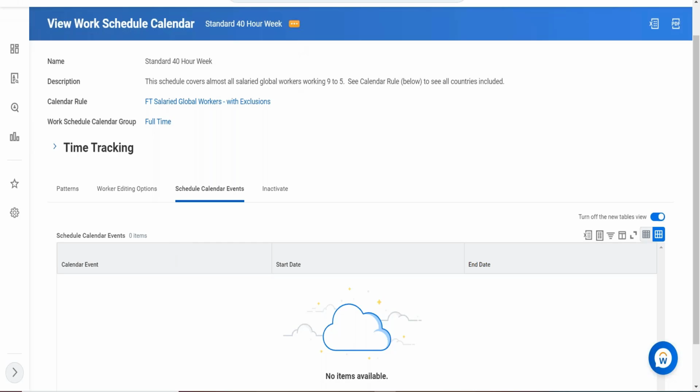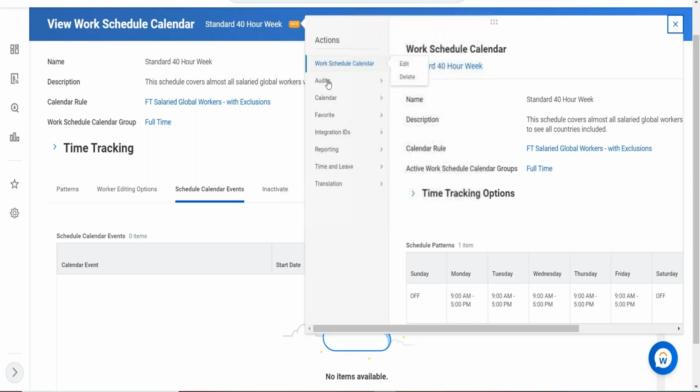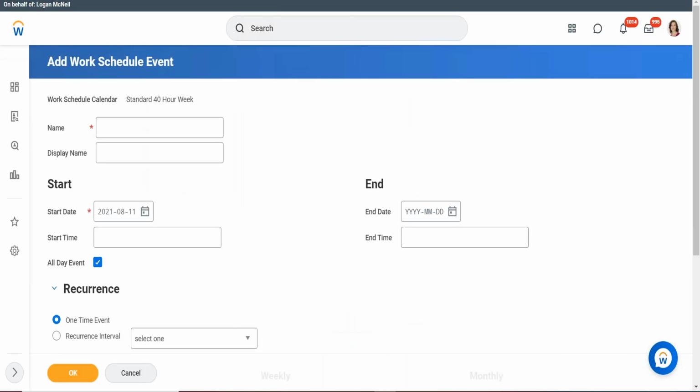Go to the work schedule calendar, click on the related action, go to the calendar, and add a calendar event. What is the difference between calendar events and patterns? Calendar events are dynamic. You can have n number of calendar events, but you cannot have n number of patterns. Calendar events you can make for a whole day.